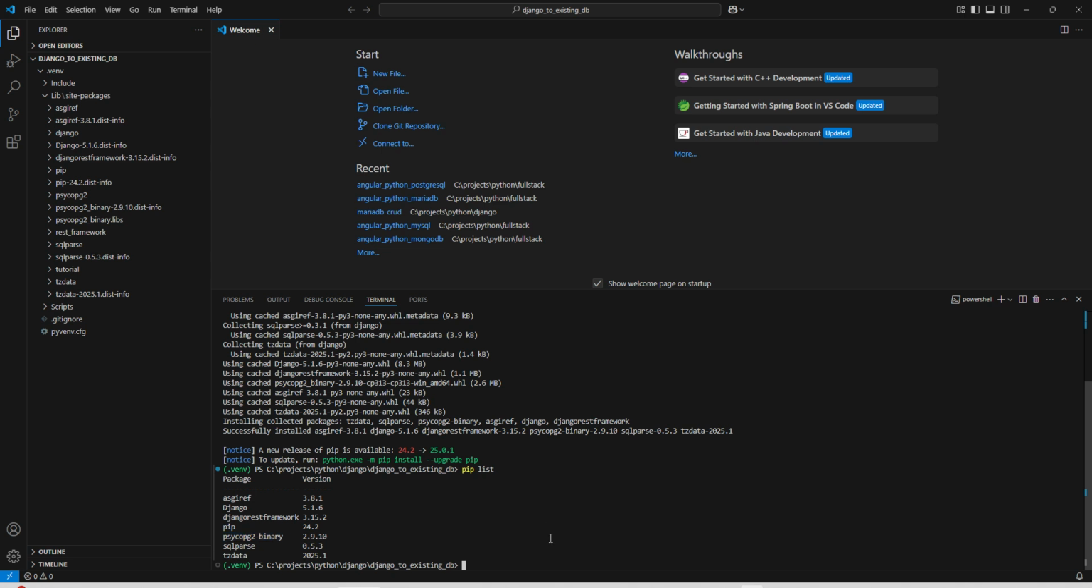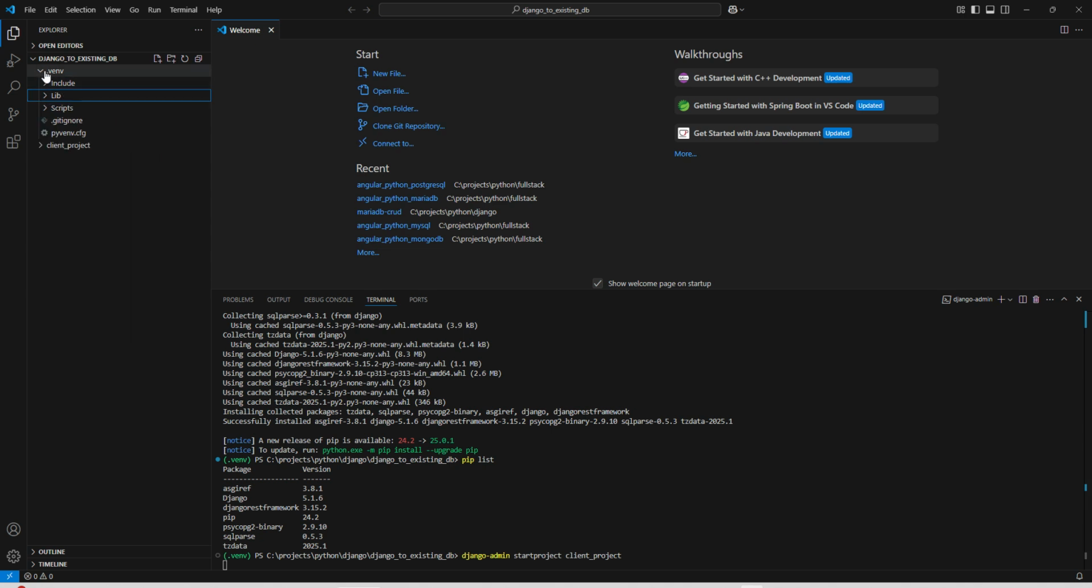Seems good. Now next we can create our Python project using Django. For that we can use this command, django-admin startproject. Here we can give our project name. Let's say it's client_project which we want to create. Now we can see it has created the project successfully.